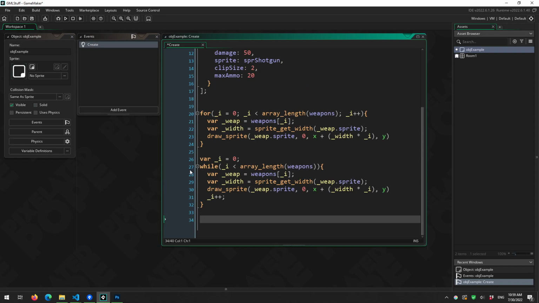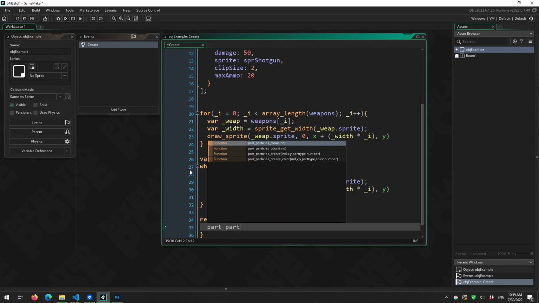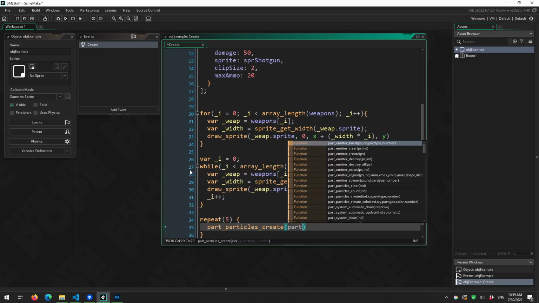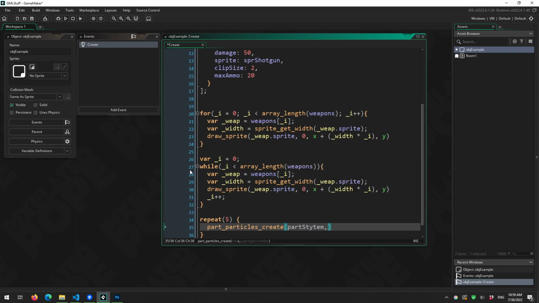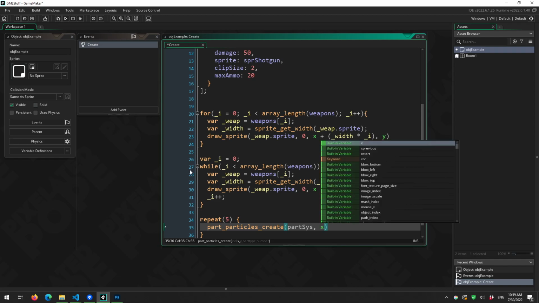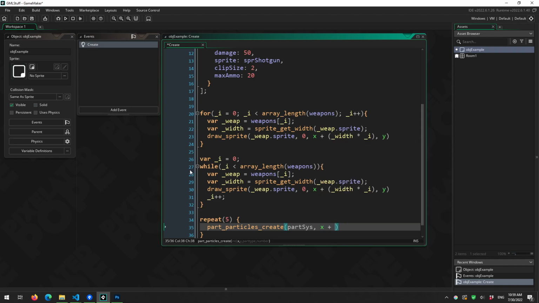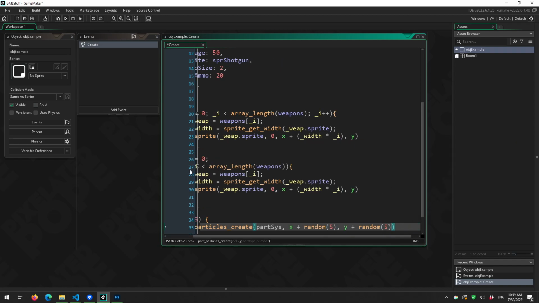And one of my favorite places to do it is spawning particles. So say I want to spawn 5 particles. Repeat 5, particles create, and it's going to be my part system, some x plus random 5, y plus random 5. So I'm getting a different position every time.